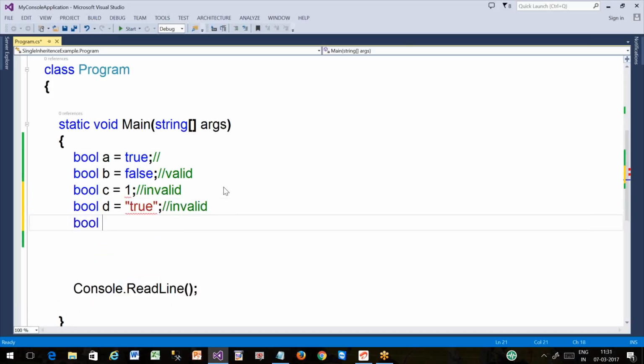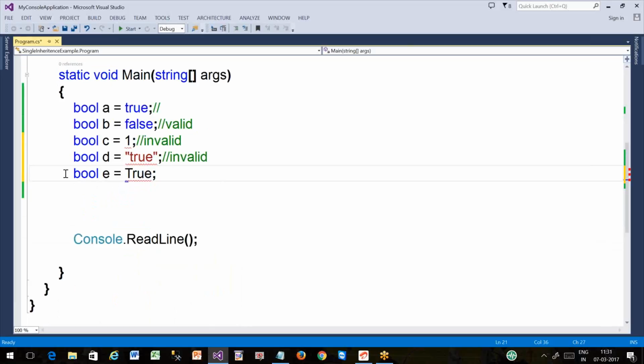Next, bool E equal to, let me write like this, True. Try to observe this. Is it valid or invalid? Invalid. It's invalid because C#.NET will recognize capital T and small t differently.